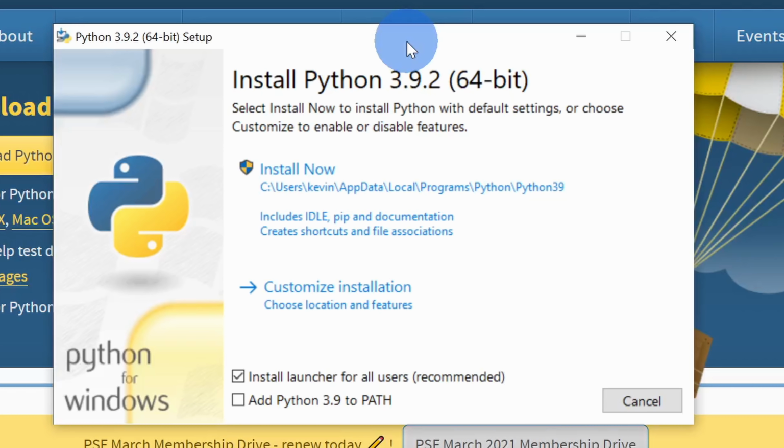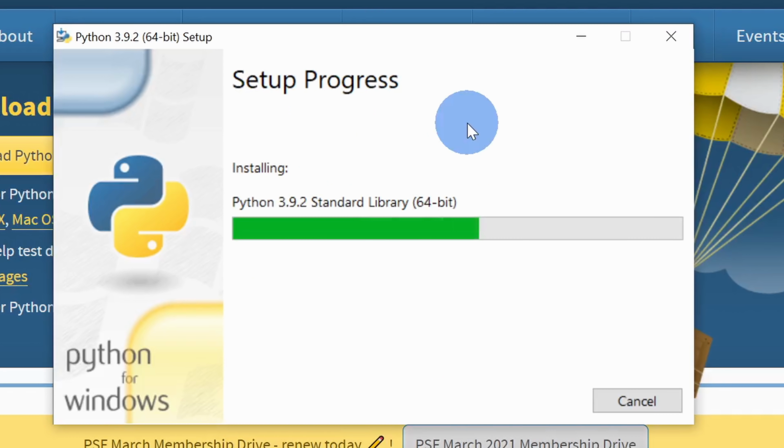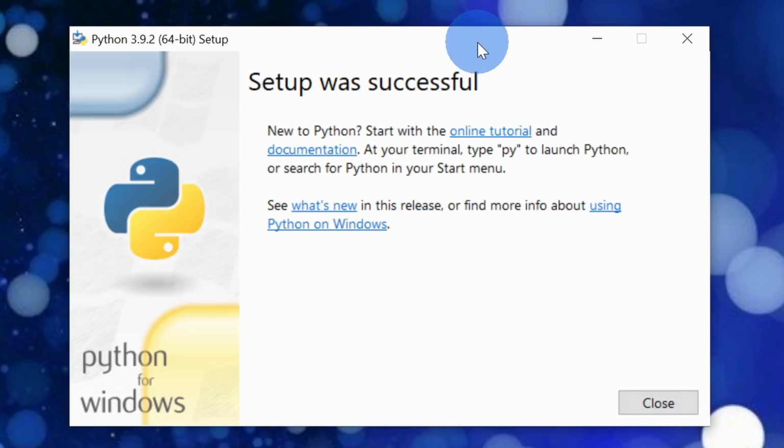This opens up the install prompt and right up here I could install. However, before we do that, there is an option right here at the bottom that says add Python to PATH. Let's check that box and then click on install now. This now runs through the installation process. And it looks like the setup was successful, so I'm going to click on close.